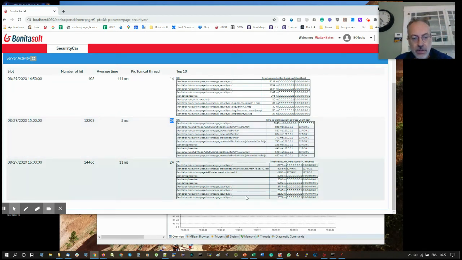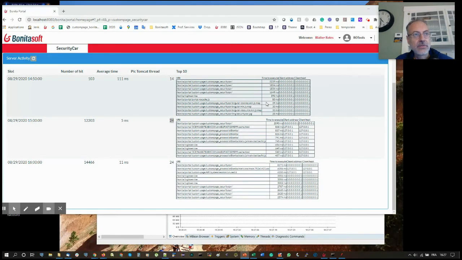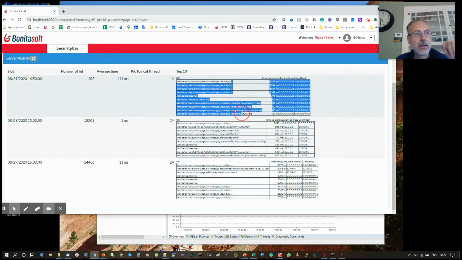So how is it done behind the scenes? When you install the tool, you have to install a Tomcat filter. Everything that arrives on Tomcat will be registered in the filter. The filter does nothing except register who connects at one moment. If you connect through the login and make a bad password, you can protect the login page. It also registers the time needed to serve one URL, and here you have the top 10 URLs to serve.